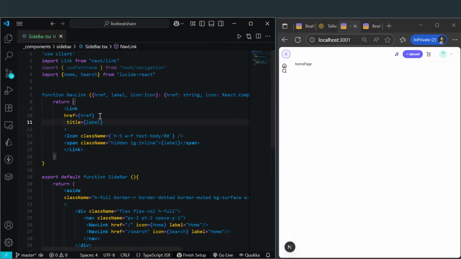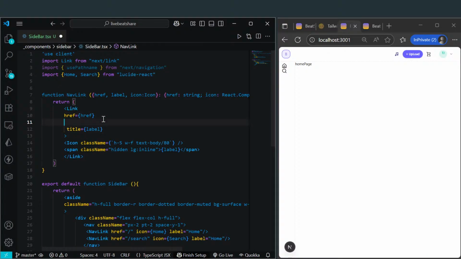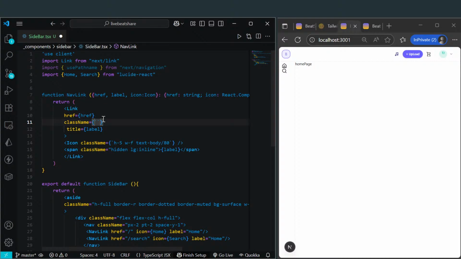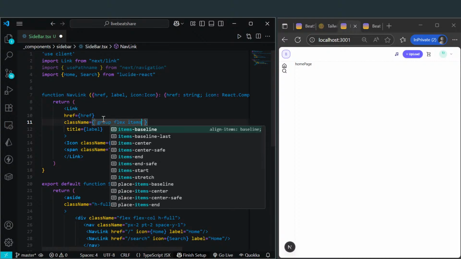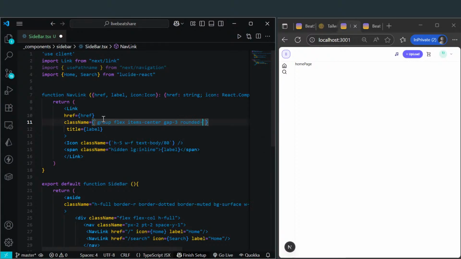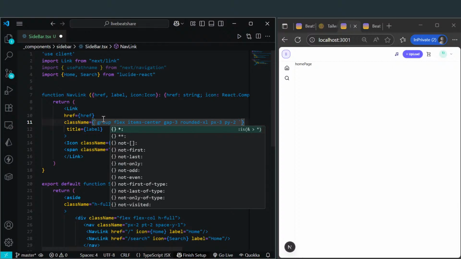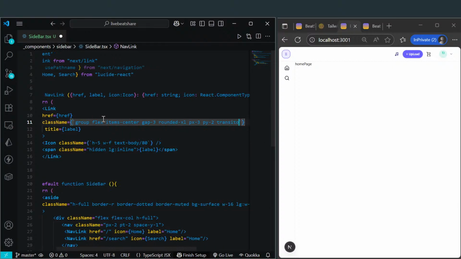There. All right, so let's give this some styling now with a class name. We'll make this dynamic. Inside the class name, we'll set it to group, flex, make the items centered on the X, give it a gap of 3. Perfect. Go rounded, extra large, padding on the X of 3, on the Y of 2. Perfect. Go transition.